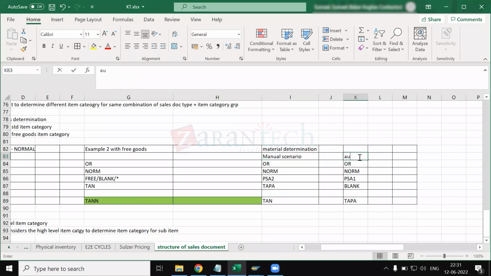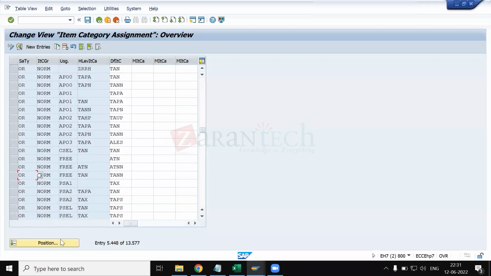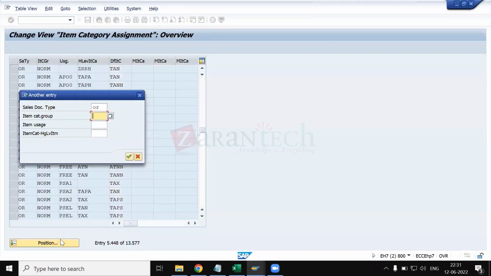This is automatic, whatever you call it. Okay, I will just jump back to the screen. I will use this combination. Position order type is OR, item category group is norm.